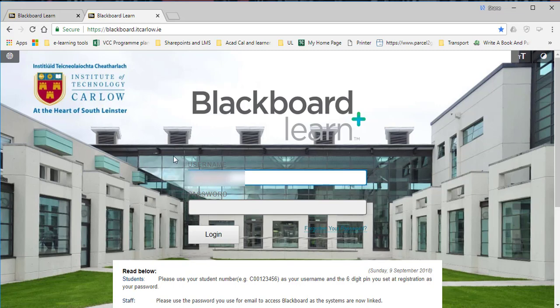You won't be able to see that on screen because it's a real student number I'm using, so I'm just going to blur that out for the time being. Type in your student number for username, and type in the password that I've sent you. And when you're happy, just click login.